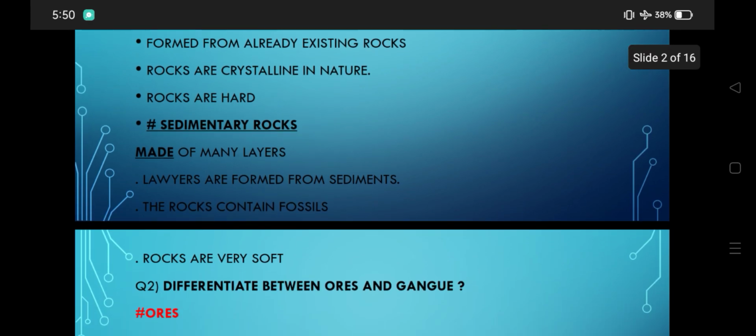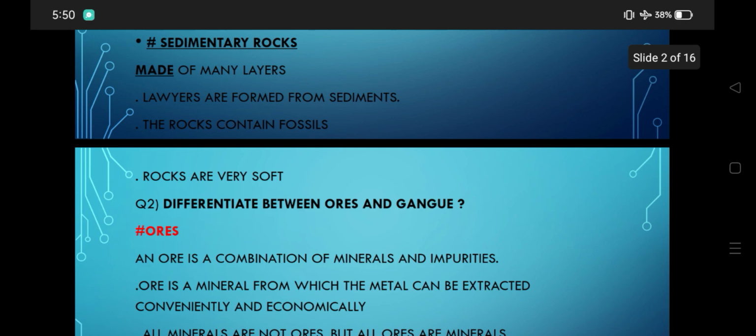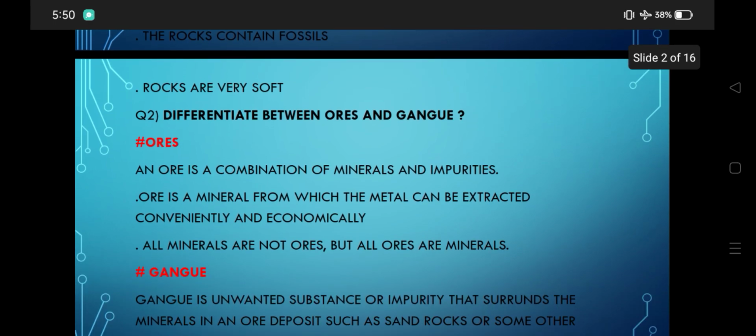Now sedimentary rocks: made of many layers. Layers are formed from sediment. Point number 3, the rocks contain fossils. Point number 4, rocks are very soft. Now come to the next question.